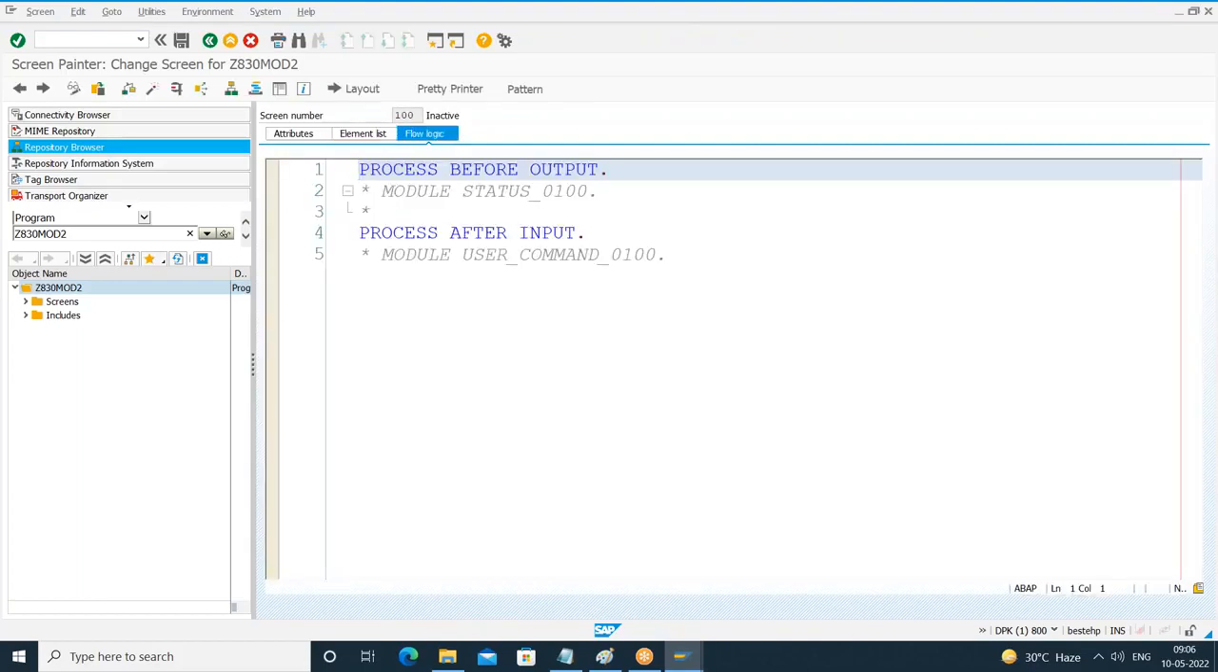PAI, because in module pool, as part of a dialog screen, whenever the user interacts with the push button, the PAI event is triggered. From an interview point of view, if anyone asks what event is triggered when you click on the push button, we should not answer blindly. We should ask whether it is a selection screen, a list processing screen, a dialog screen, an ALV report developed using classes, or an ALV report developed using function modules. At different places, different events get triggered.